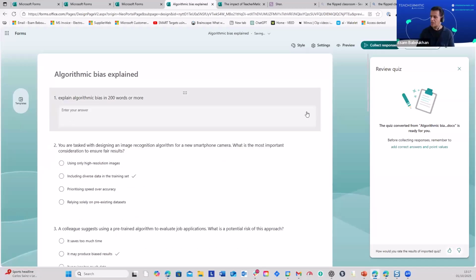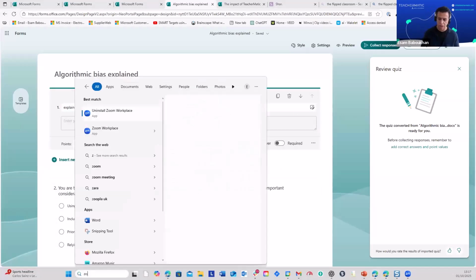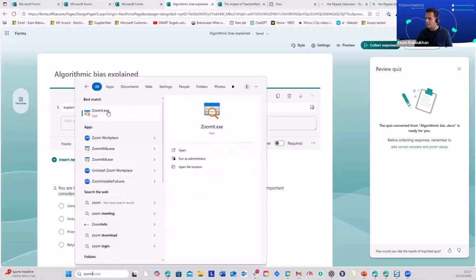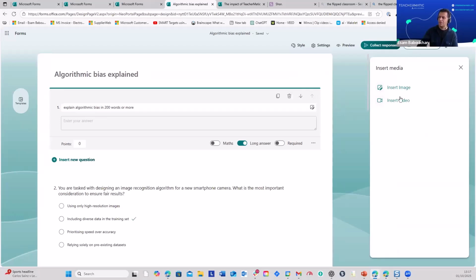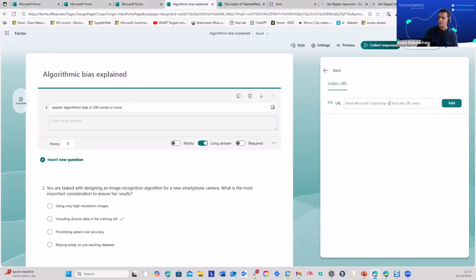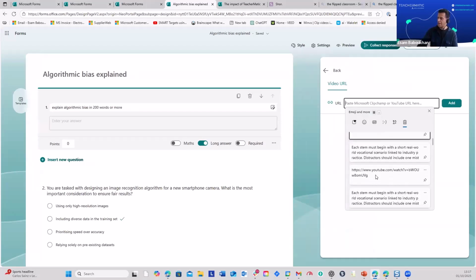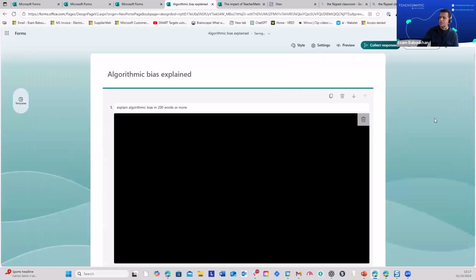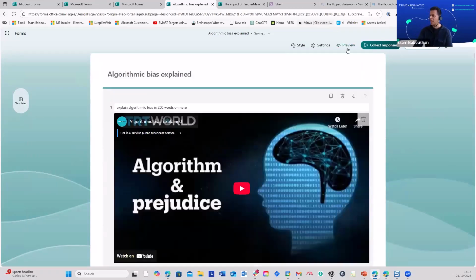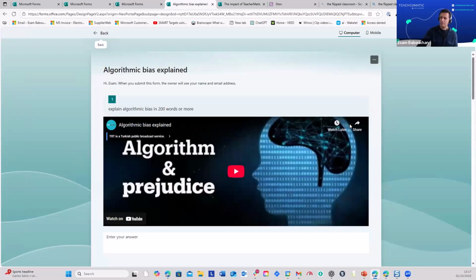Now, where I can insert the video is by clicking on this icon here. Let me just highlight it for you. When I click on this icon, I've got the ability to insert an image or a video. So I'm going to click on video over here, and hopefully I still have that there. There it is. There's that URL, the one I used to generate the quiz, and just click on add. And essentially now what we have is a flipped classroom activity where I would send that out as an assignment.